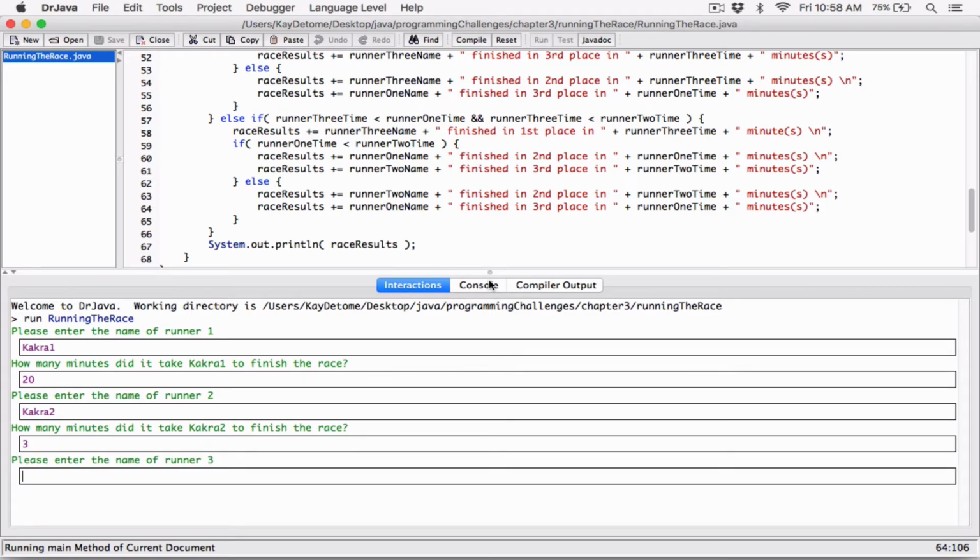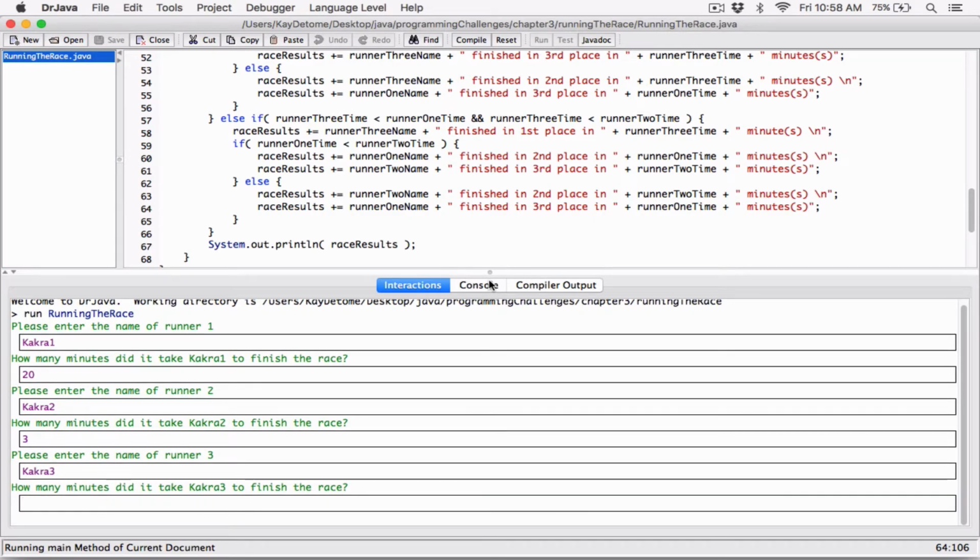And I'm going to say the name of runner 3. Okay, so I'm going to enter Kakra 3. And how many minutes? I'm going to say Kakra 3 finished in second place, so I'm going to put 5 minutes. Okay, so if Kakra 2 finished in 3 minutes, then that means Kakra 2 came in first because he finished in less time.